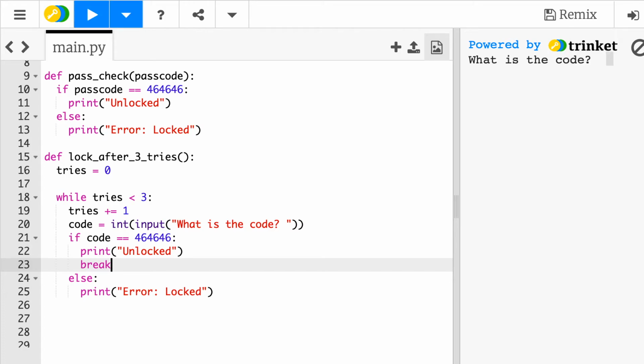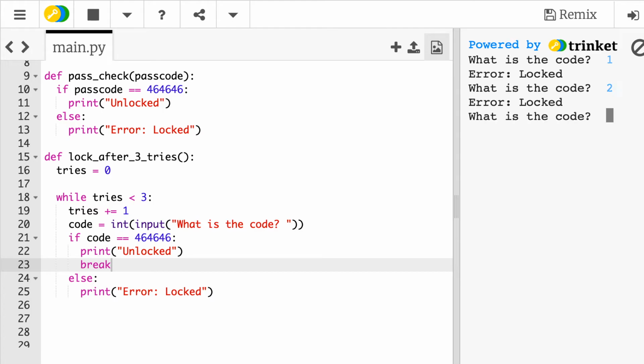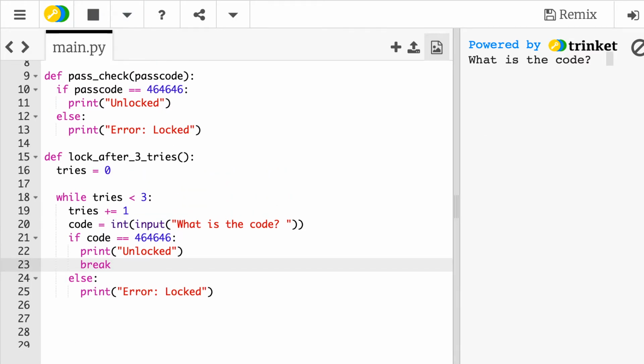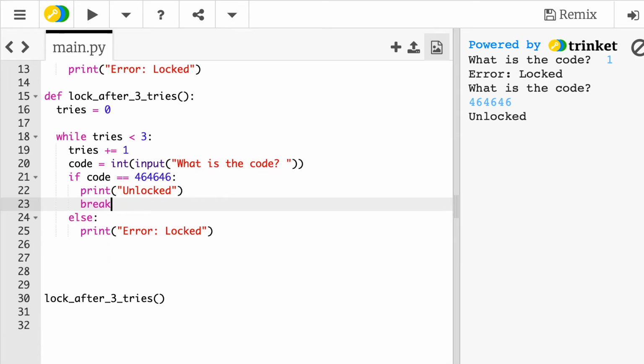So what is the code? I'll just say 1, locked. What is the code? 2. What is the code? 3. Error locked, and that's the end of our program running. Let's run that again. I got the error on the first one, but now I'll put in the actual code: 464646, and then unlocked. Because I got it right, it didn't try running it for the third time, and the program just ends. So we jumped out of that while loop.